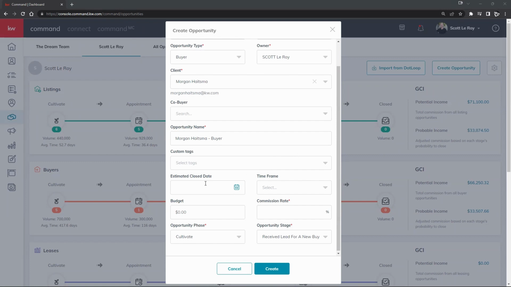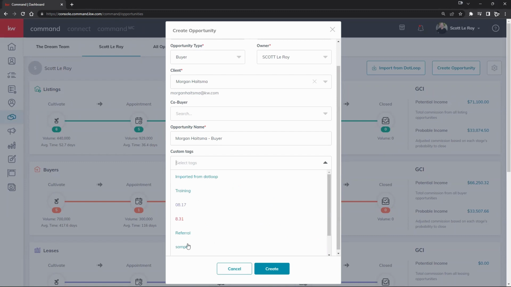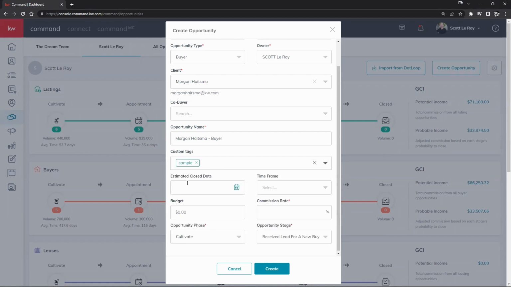Now I'm going to do about the same thing right here. Let's do a sample custom tag right here, estimated close date and budget. I'm going to leave that blank. One new thing that you might see within the buyer section is going to be a time frame. So here we have, how long does this buyer have to find a property? There we go. Commission rate, we'll go ahead and add that again.